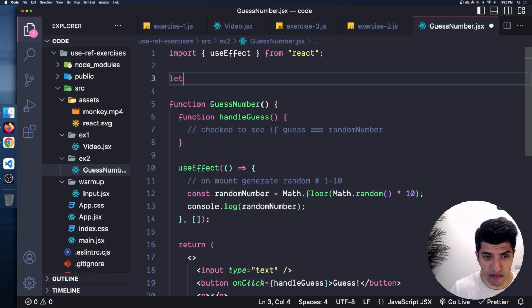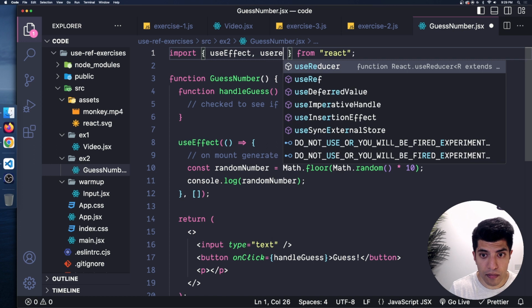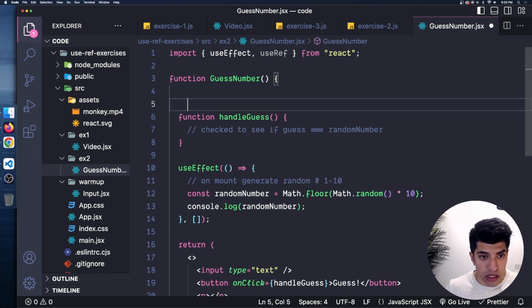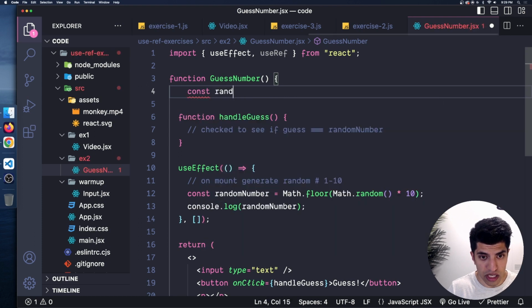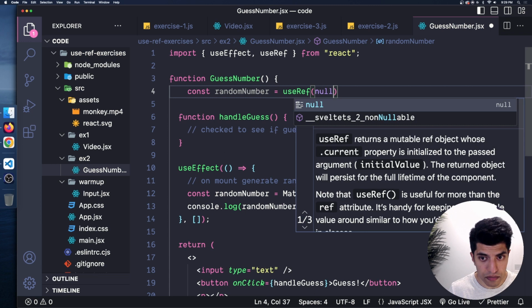Technically, we could have our random number out here, right? And we could set that and then we'd have access to it. But that's basically what a ref is. And we should do it the React way, just like I mentioned in the previous example. So I'm going to import useRef. And I'm going to say const randomNumber is equal to useRef. And it's going to start at null.